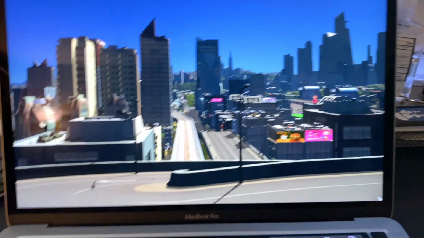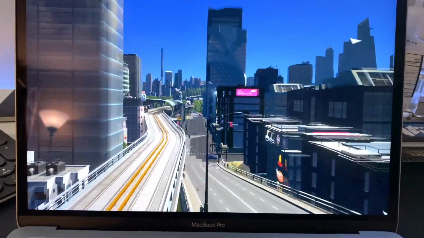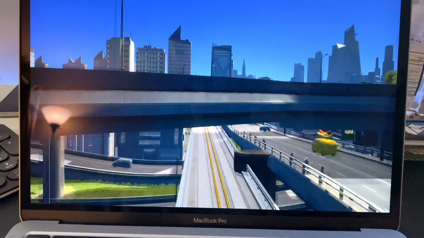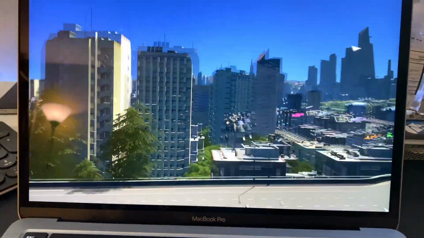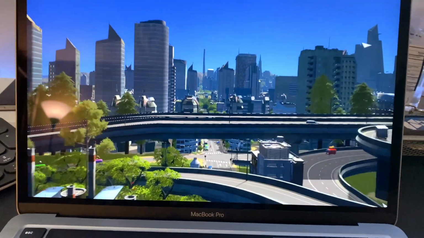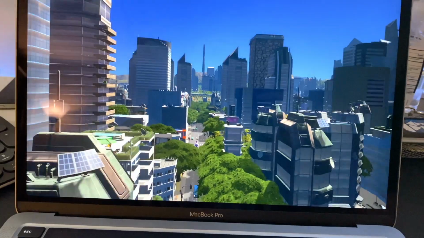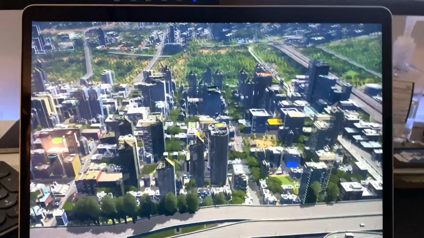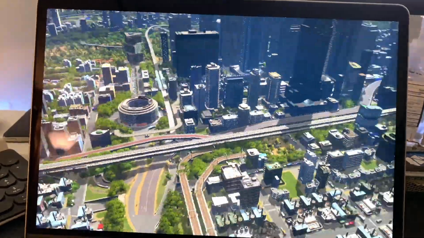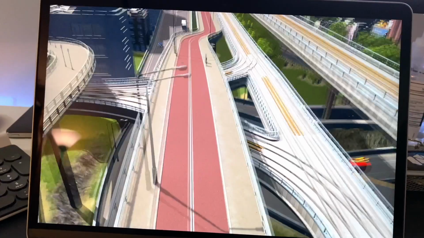Actually, I paused it this whole time, so I apologize, but now it's playing, so the cars should be moving. Yeah, this is running at full speed, and look how smooth that is. It's amazing, really. It is actually operationally smoother than what that gaming PC was doing on this game.